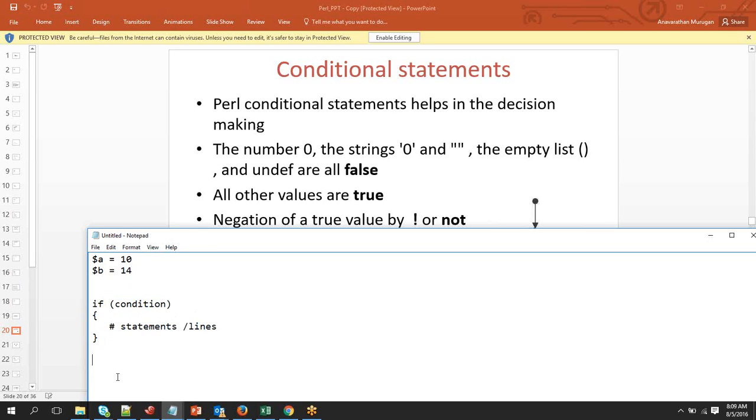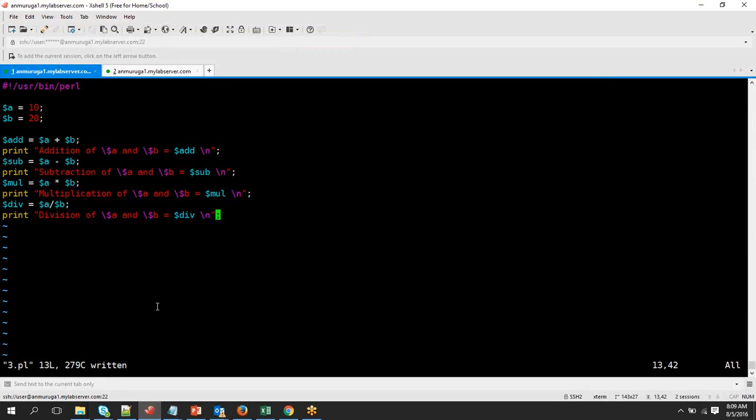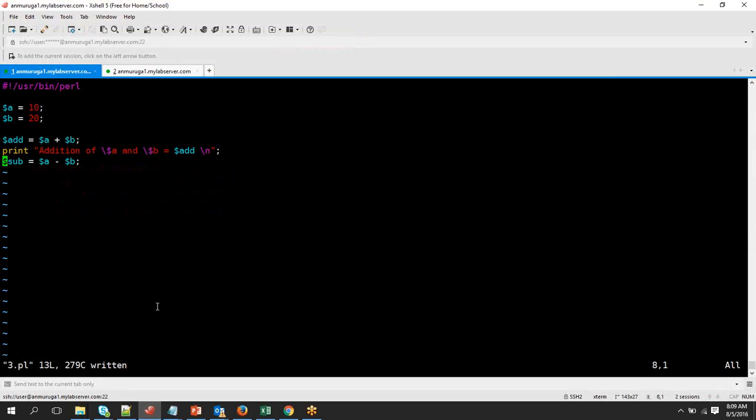So let us try to apply the same condition in Perl, whatever we saw now, and see how it is going to work. Let us write a condition where if A is equal to B, we should print to the user that A is equal to B. That's it, nothing more than that. Okay, so now let me just quickly delete everything.